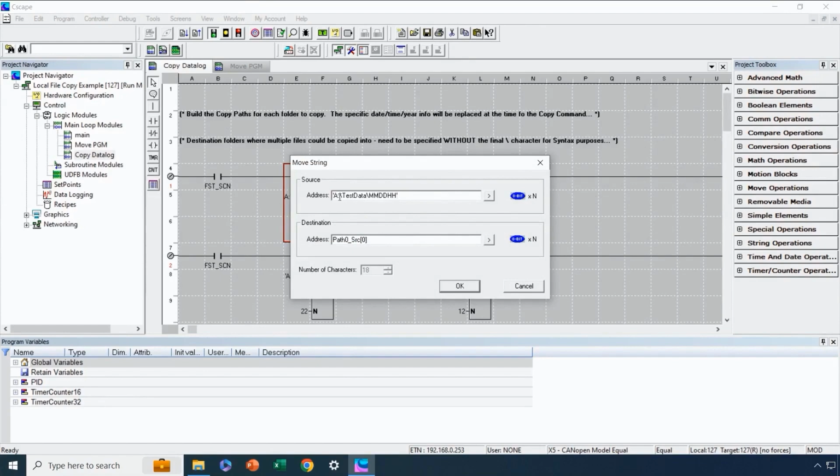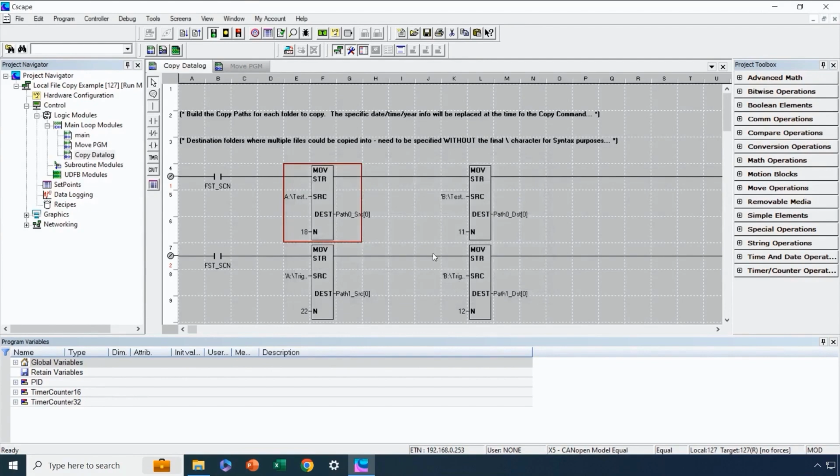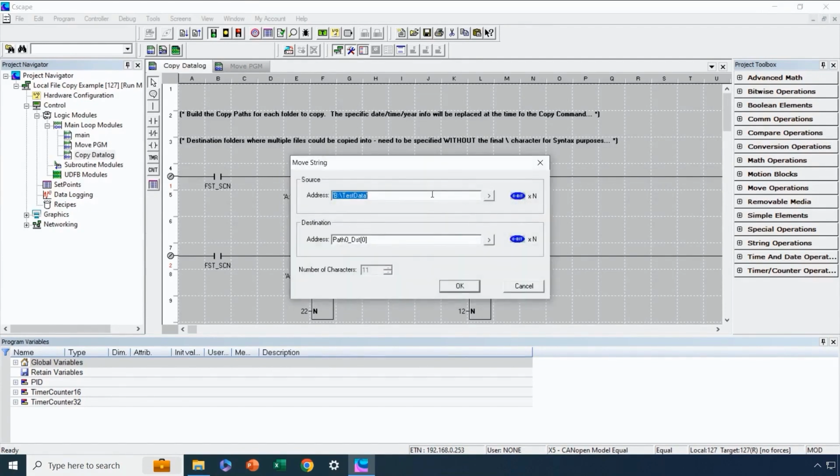We then have fill-in characters here for where the month, date, and hour will be filled in later in the logic. Then we have the destination for the files, in the case of the first datalog group. Here we are just specifying a folder name called test data. Similarly, we're building the first part of the path and file name for the trigger type datalog, and then the destination for the trigger type datalog.